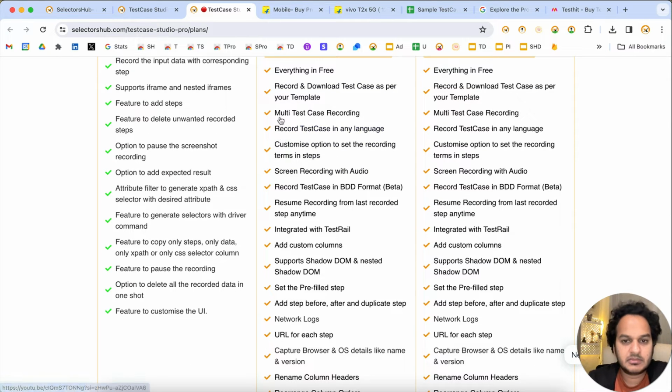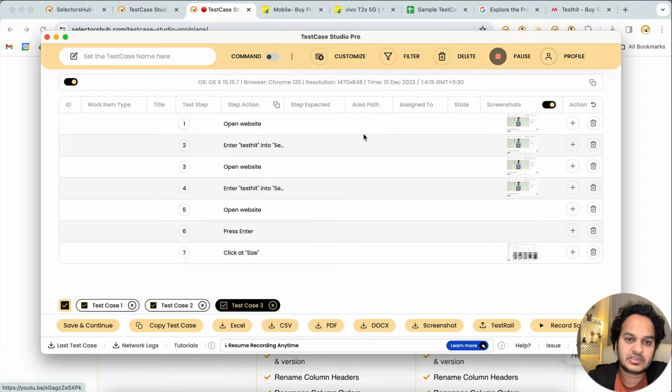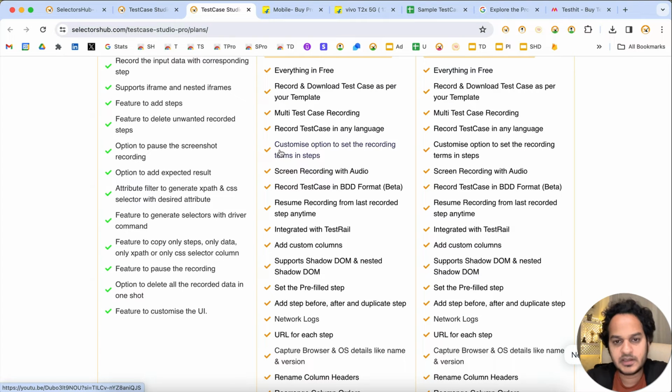Multi-test case recording. Okay, then record test case in any language. Suppose you want to record a test case in a different language, that you can also do. Like suppose these are being recorded in English. Let me just close for a second. Record test case in any language.